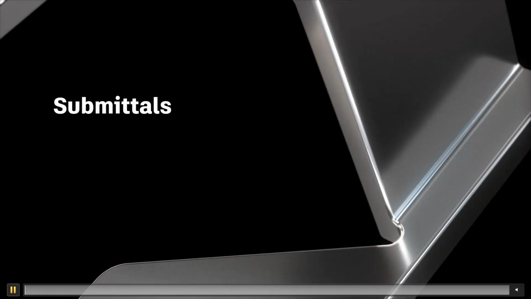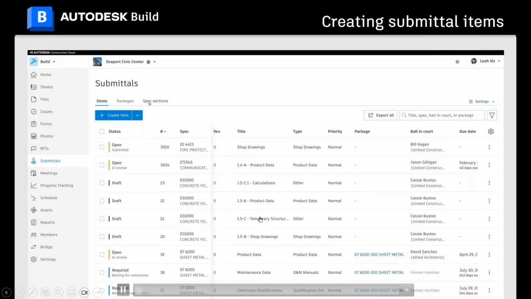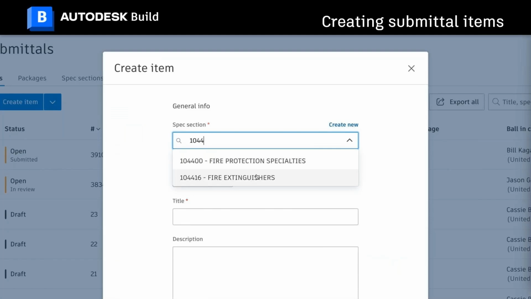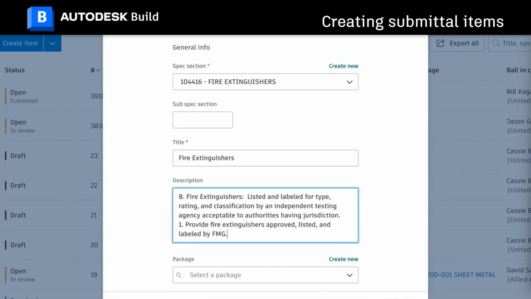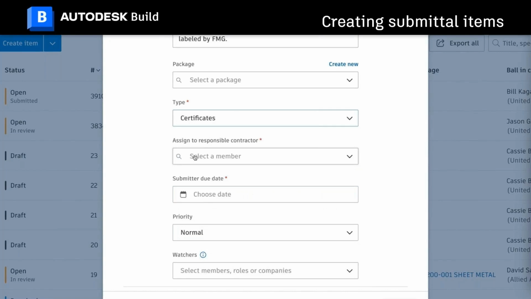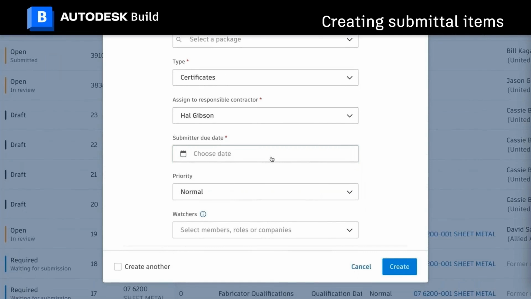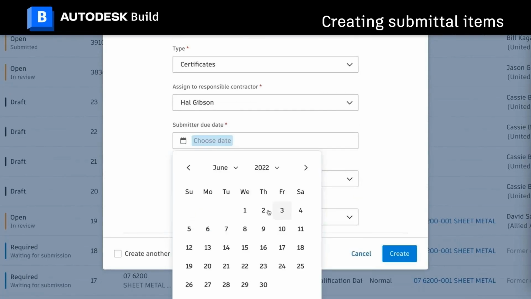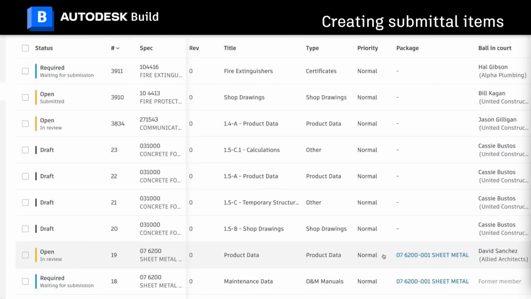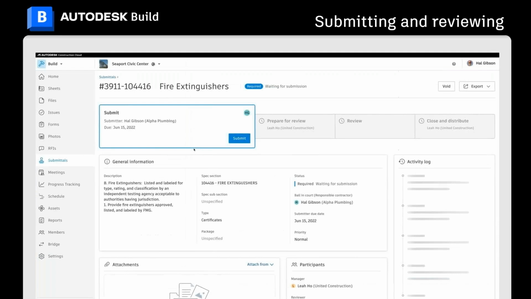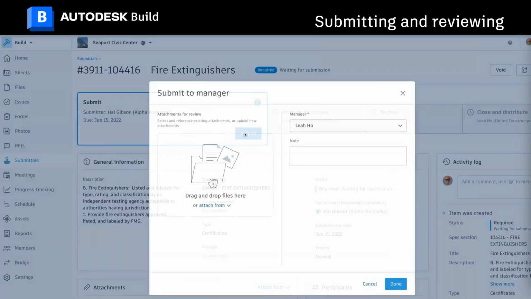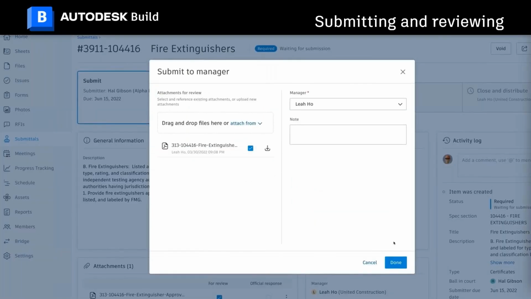In this scenario, you can see that you can create multiple different items. We're looking at fire extinguishers, and that just makes sure that everything is attached to where it needs to go. So these are certificates for the fire extinguishers, and I can choose a due date to say, please approve or submit this by a specific date, and that will then be sent to Alpha Plumbing in this scenario. They can have a look at this and say, okay, someone has asked me for the certificate for the fire extinguishers. I have submitted it.